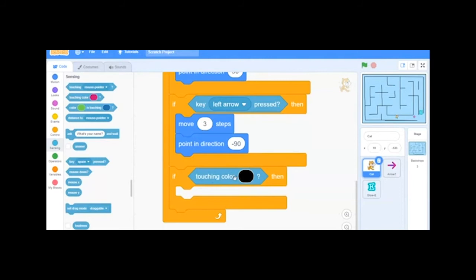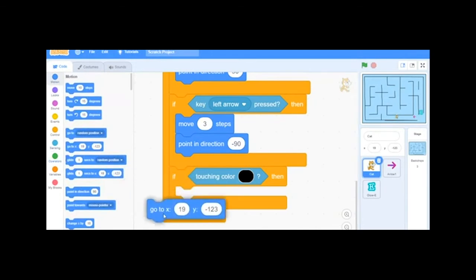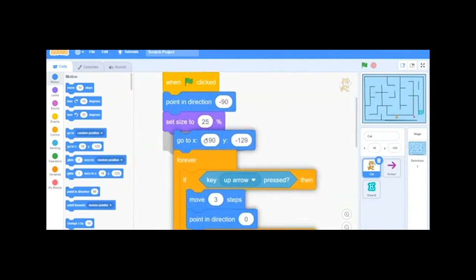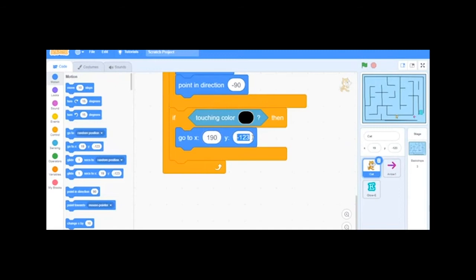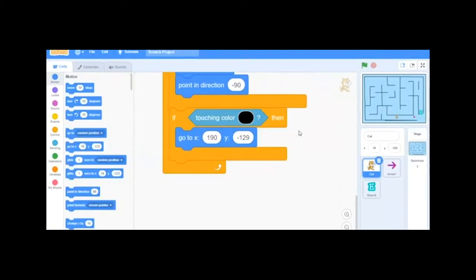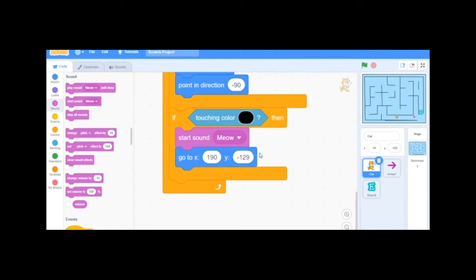So once you touch the black line, what happens to you? You're pushed back to the starting point using the motion blocks. We need to know the position of the starting point, and as we had dictated it here, we're going to copy this, the 190 and negative 129. I put 190 here and then negative 129. So every time the cat touches the black line, even if it was almost at the end of the game, it's pushed back to start again. That's a challenge we're putting in because it's a game, to make it interesting. We can also add some sound to show disappointment, and then it's pushed to the starting point.